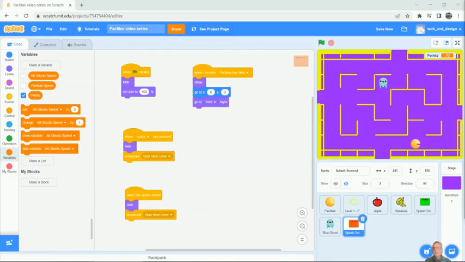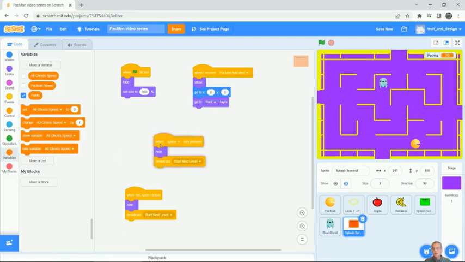So the glitch is right here in this block of code that says when the space key is pressed, hide and then broadcast start next level. So this broadcast start next level, what it essentially does is, if you're in the middle of a level and you accidentally or intentionally hit the space bar, it will either reset the game, reset the level, or send you to the next level without you having finished the level and earning it. So that's a glitch. We need to fix that right now.